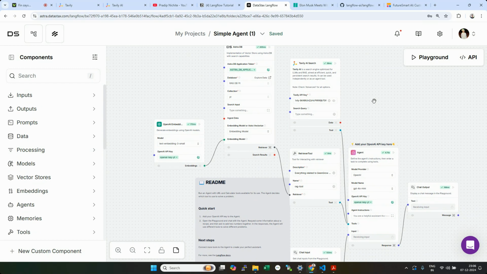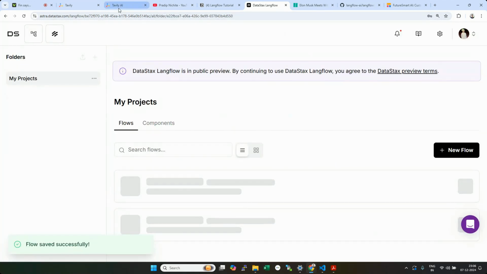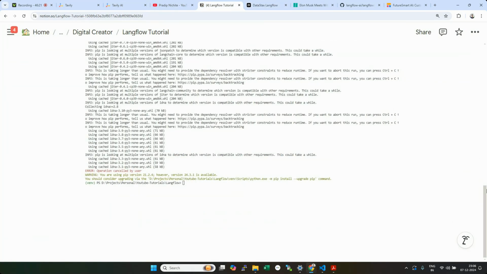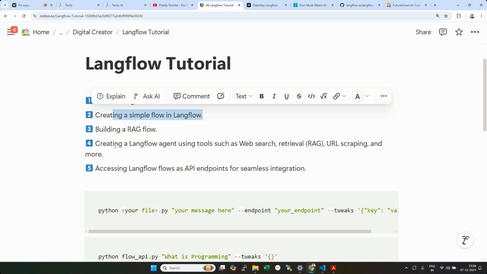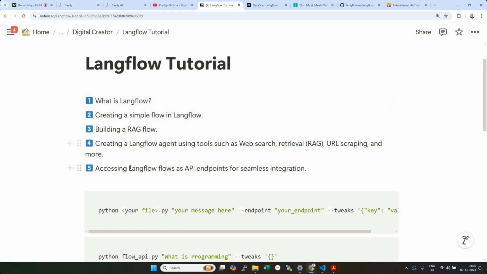So hopefully you found this useful, because as we discussed, we covered the basic Langflow flow, which is the prompting flow. Then we created the RAG flow. Then we created the agent, and eventually we know now how to access this. We only saw accessing it as an API when we created, I think, the prompting flow, but the steps remain the same. Nothing changes whether it's a RAG or an agent, because it's an API. You just call it in the same way.